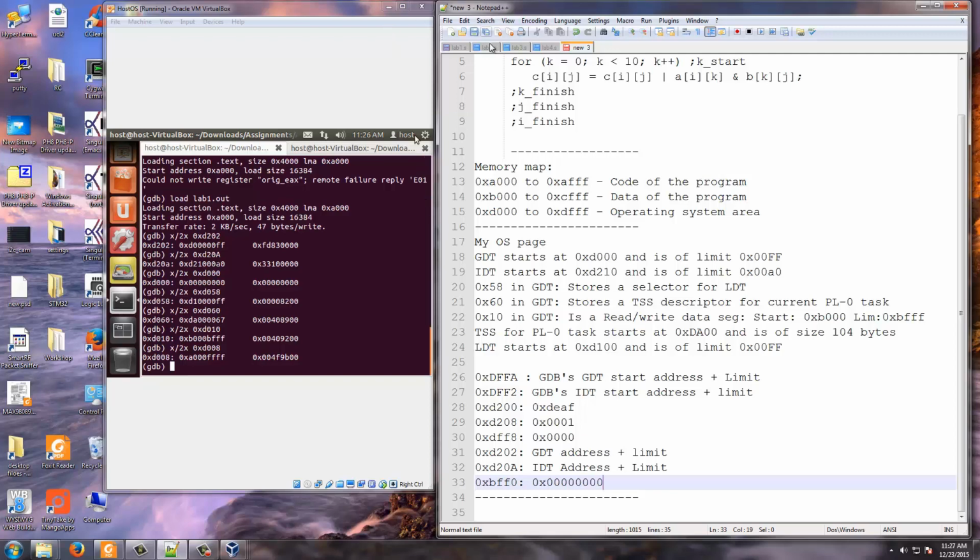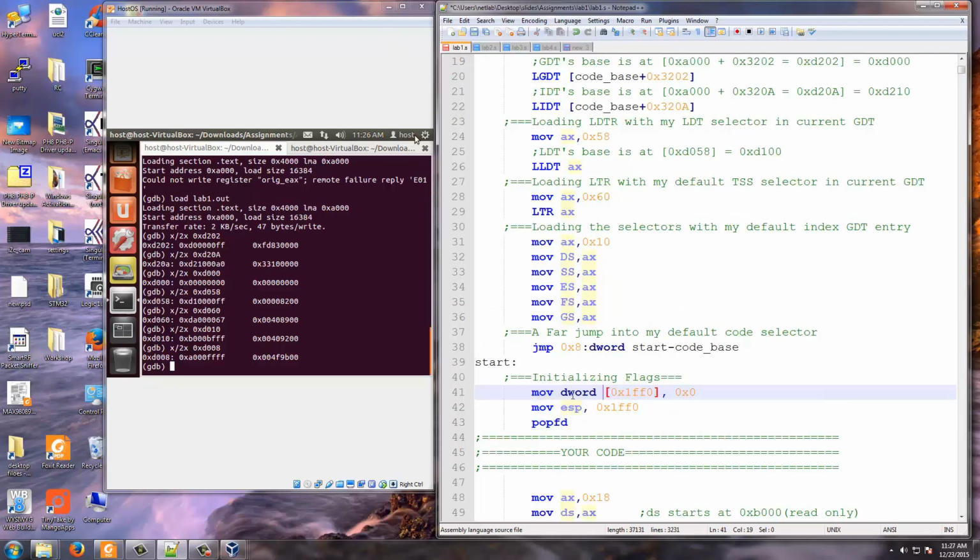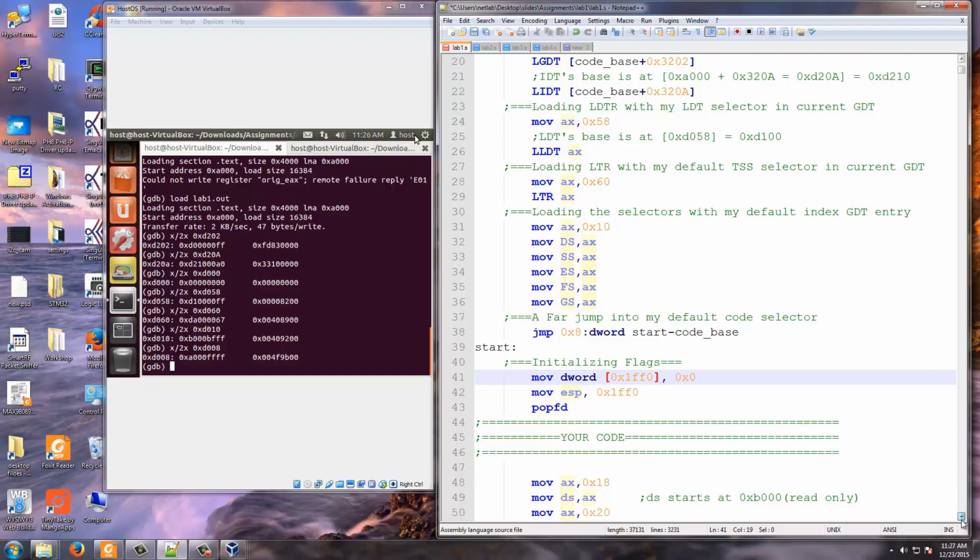We are moving the value 0. Dword is double word, which is 4 bytes. I am moving the value, and I am making the stack pointer also point to 0x1ff0. I am doing a popf, essentially 0, and it will initialize all the initializable flags. And now I give control to the code. So what we have done so far is what the operating system normally does. It creates memory, loads the program, sets up all the things, and now it gives control to the code. So we have described this entire process.